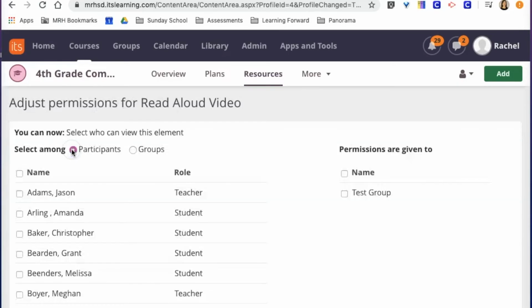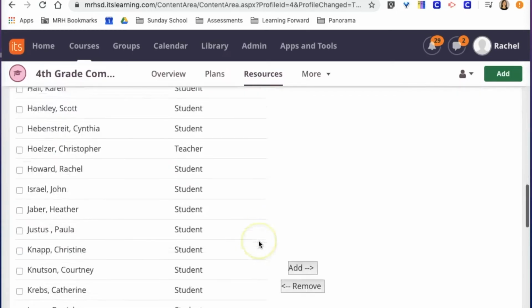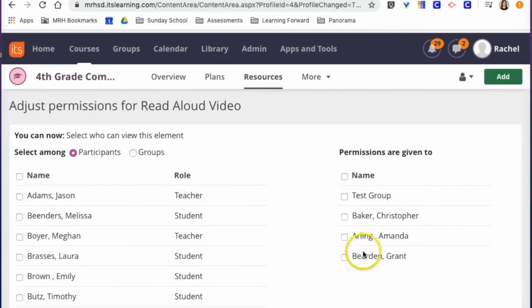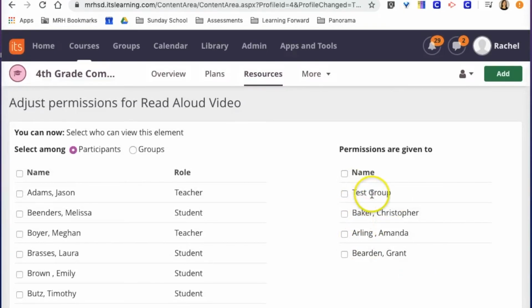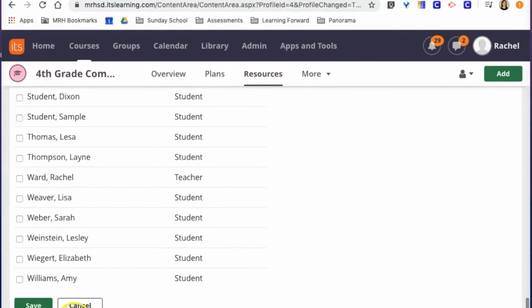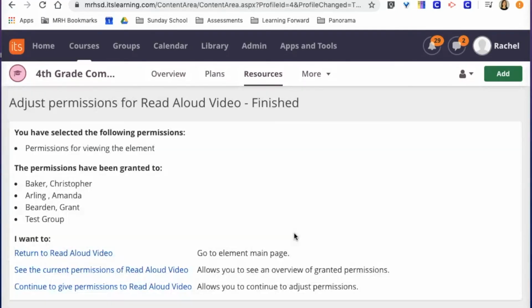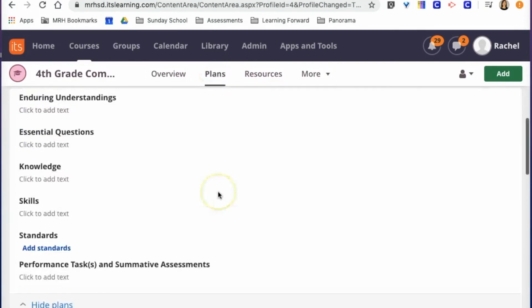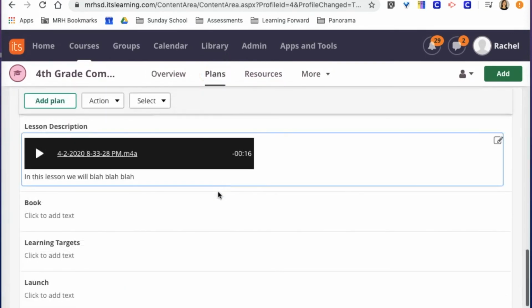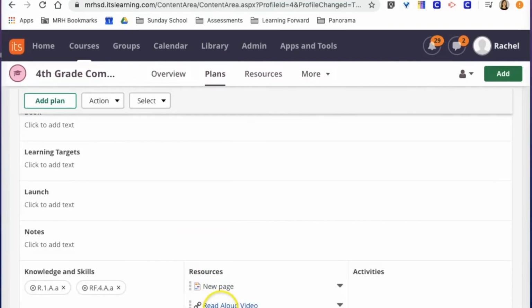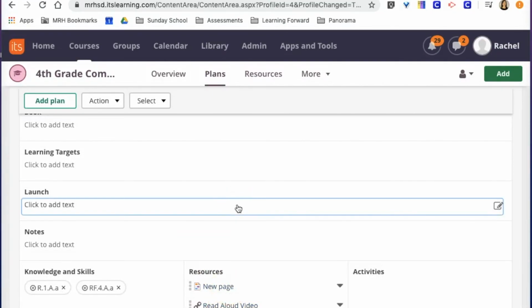Or you can also go by participants and you can say, I really only need these 3 students to see this video. Then you have to add them over to the ones that have permission to see it. So now everyone in that test group plus these 3 participants are able to see this video, and I can save this. So now whenever we go through the plan, you will see all of the things you uploaded, obviously, here. But this read aloud video will only populate on the screen of those students that we selected.